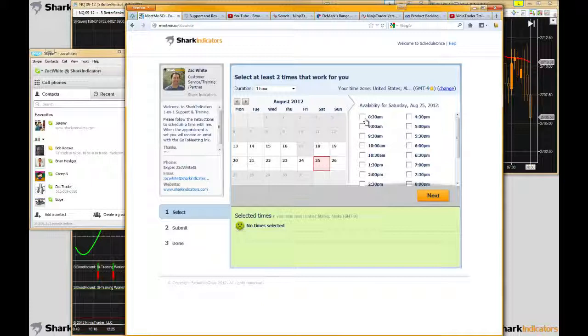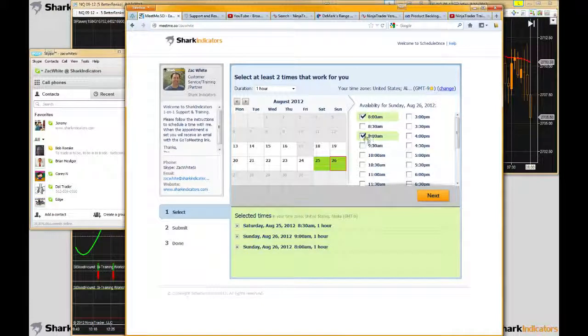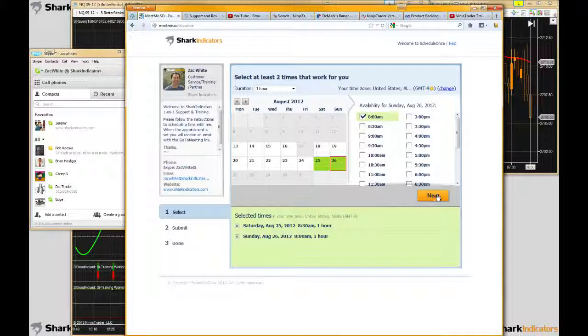So you can see up here it says select at least 2 times. That way you give me an alternate. So if you want to meet first thing in the morning, but for some reason I can't, I would suggest selecting another time. So if I can't make the morning, then maybe select another time, like a couple hours later. Or better yet, select another day. We can try for the morning on another day, and you can hit next.